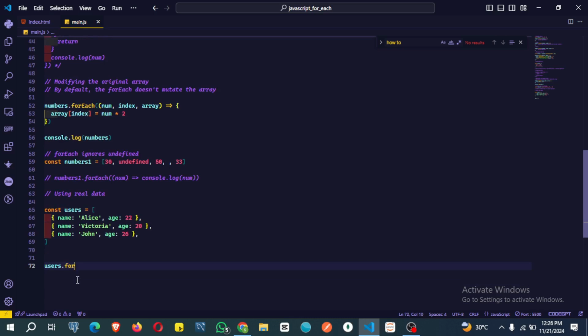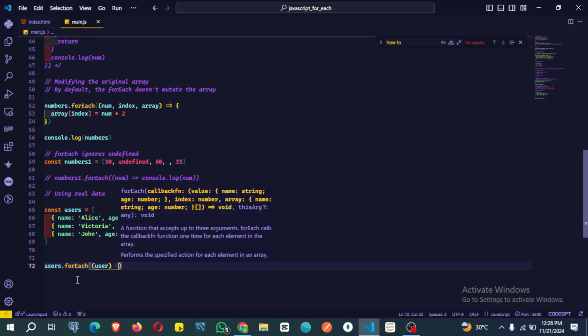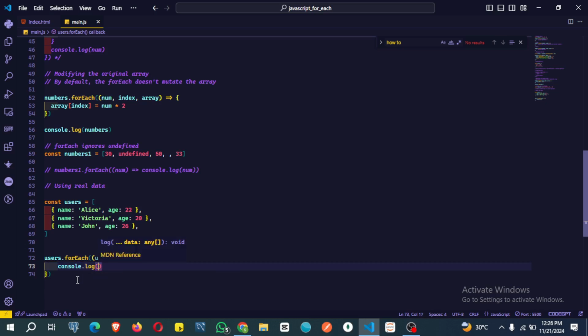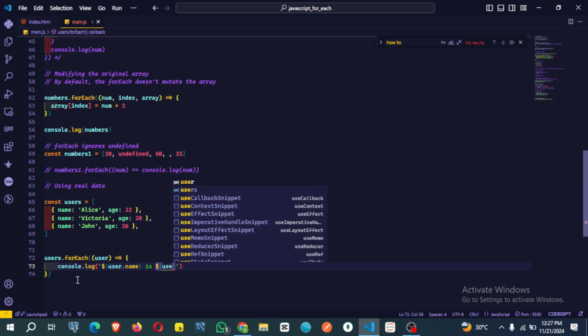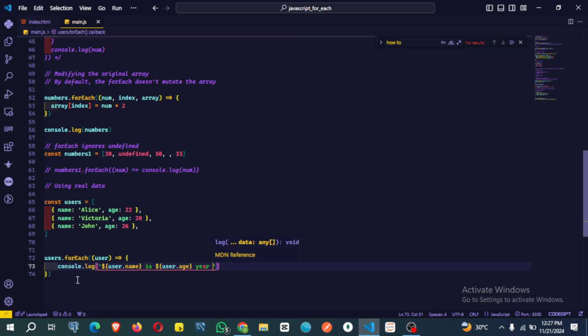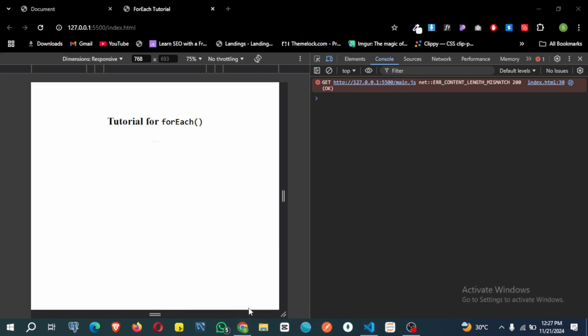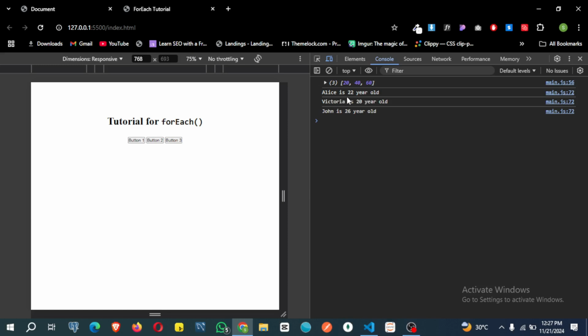So we can just say users.forEach, and let's name this user, and then console.log user.name is user.age years old. So we want to make use of data like this, and let's see what we got. Let's refresh this. Can you see? Alice is 22 years old, Victoria is 20 years old, John is 26 years old.